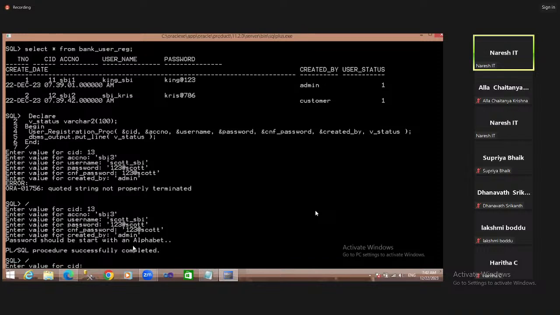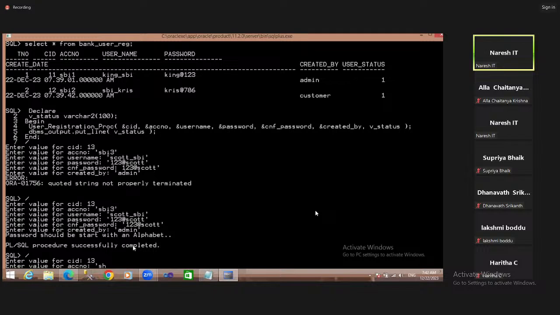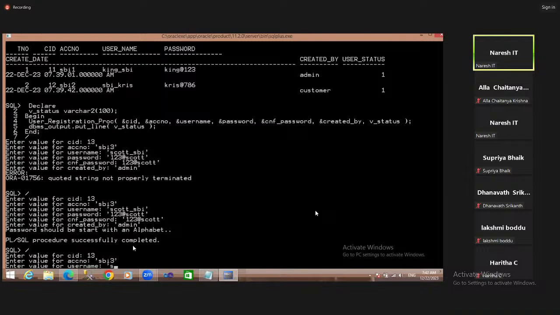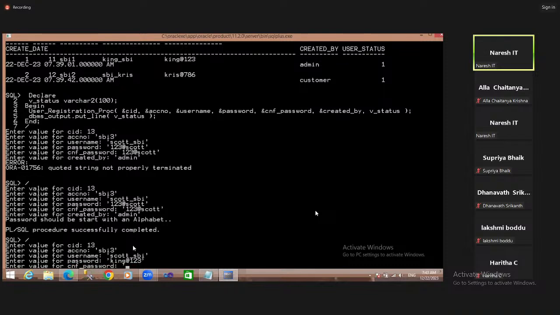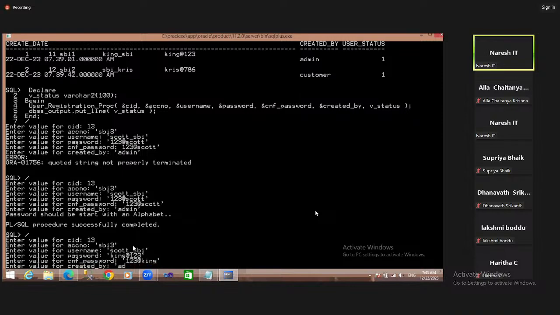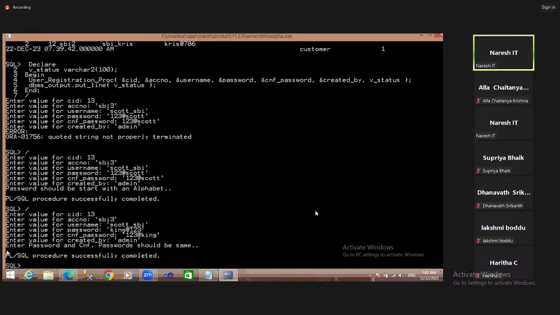Okay. Same 13. Account number is SBA 3. Scott@SBI. King@123. But 123@King. Both are same? No. Enter password and confirm password should be same.